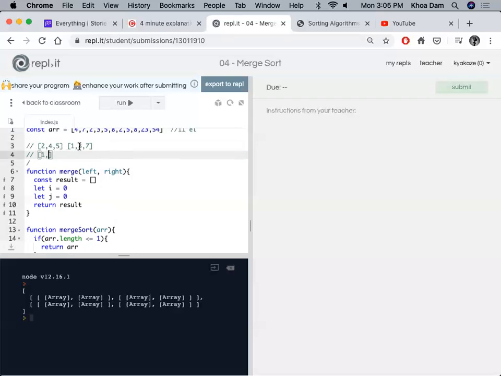2 is smaller than 3, so I have 2 here, and then 4 compare with 3. 4 is greater than 3, so 3 will go first. Next, 4 with 7. 4 is less than 7, so 4 will go first, and then 5 with 7. 5 is less than 7. 5 here, and then 7. Yeah, it works like this, right?